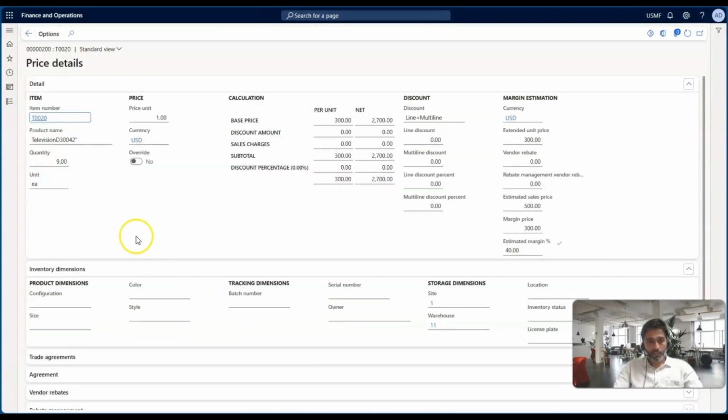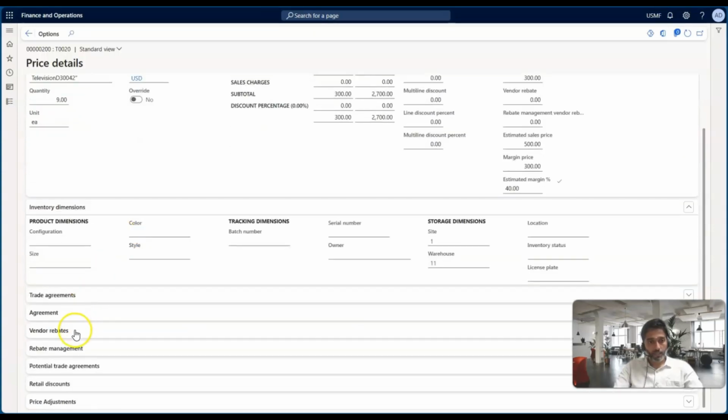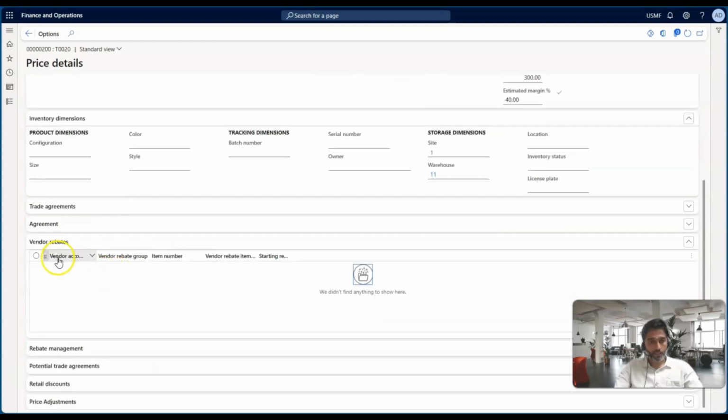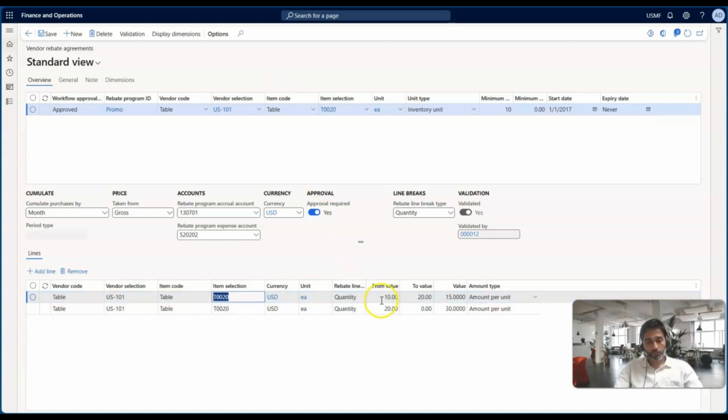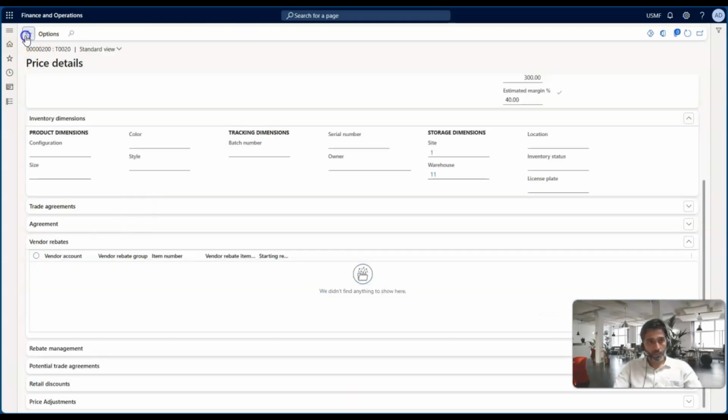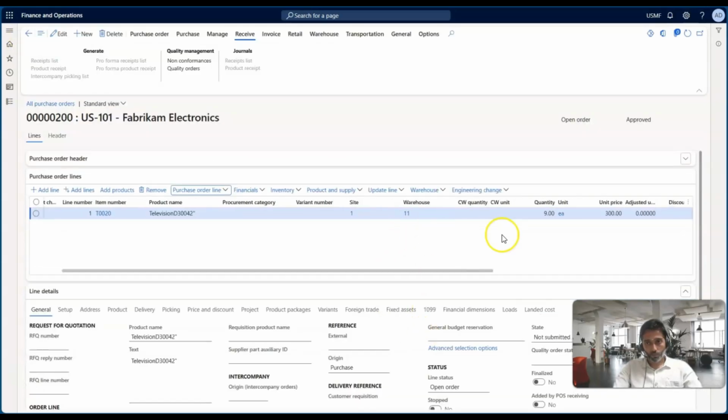Inside the price details, we will be able to see the related purchase agreements and vendor rebates. Currently I could not see anything because the condition we specified is from a value of 10 to a value that is excluded, which primarily means from 10 to 19 we are eligible for a rebate of $15 per unit. So now let me increase the quantity from 9 to 11.